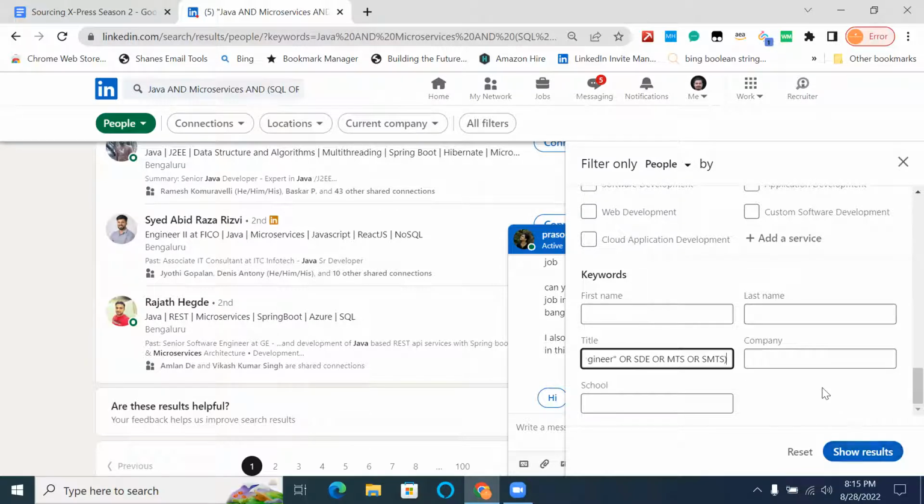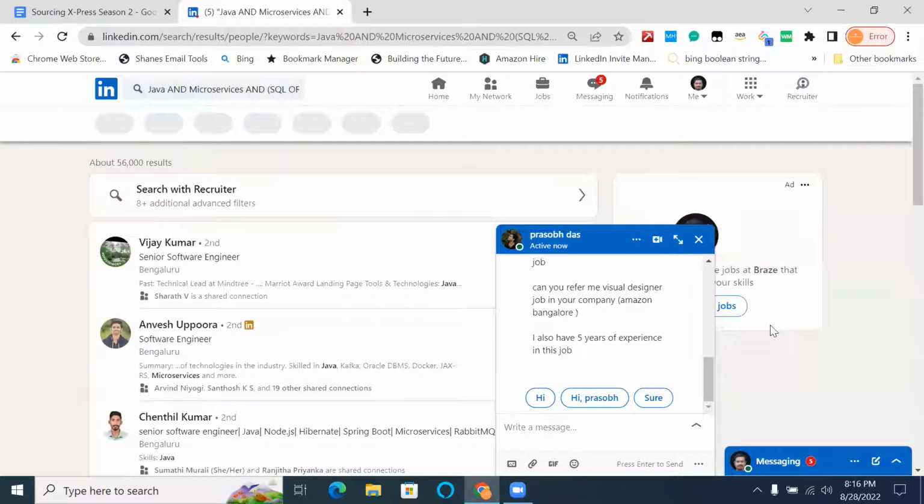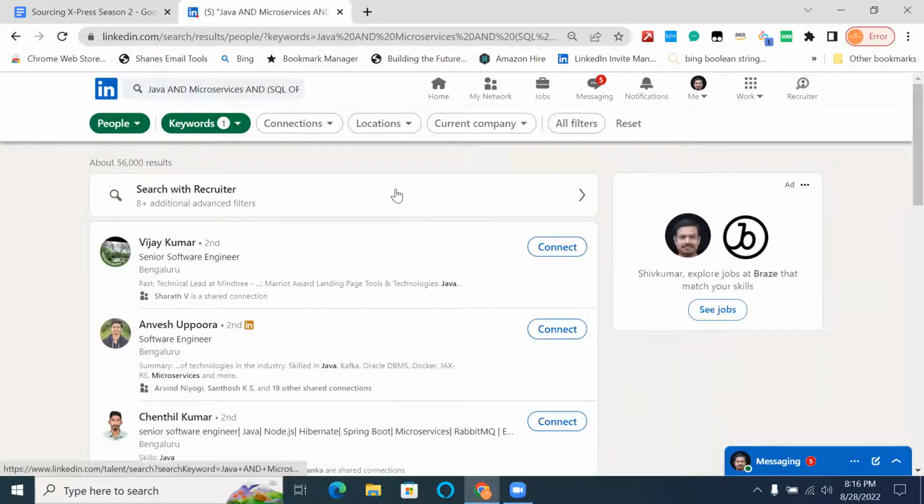Shiv, one quick question. In these additional filters, in LinkedIn's free service, we have a limit of 5 keywords that we can use, operators. In the additional filters, is there a limit, same as 5 only, or can it be more than that also? There is a limit. Okay.